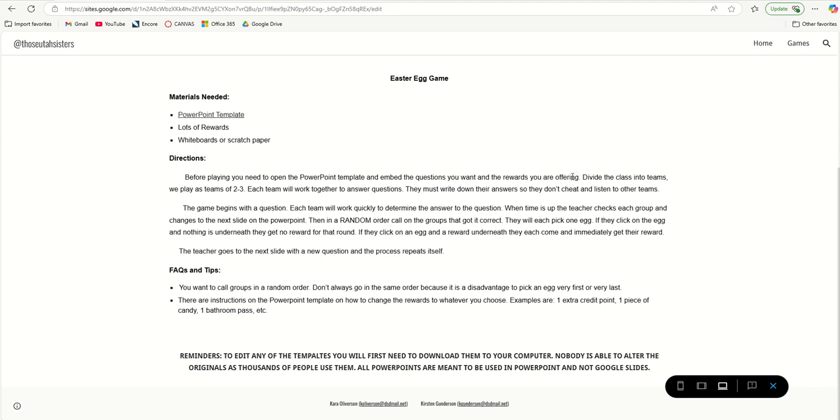Then that team gets to pick an egg. If they click on an egg and nothing is underneath it, they get no reward for that round. If they click on an egg and a reward is underneath it, they will each come up and immediately get their reward and then go sit back down. Then this goes through all of the teams until they all have picked an egg. Then you go on to the next slide and then it repeats itself again.